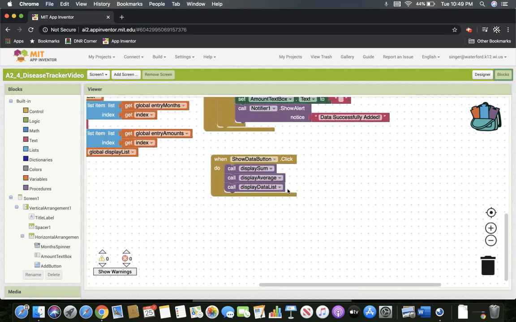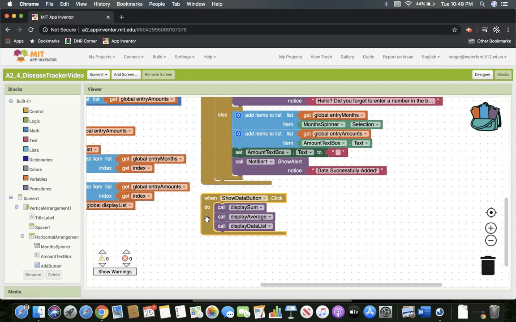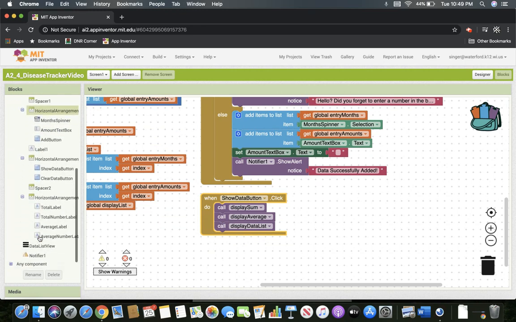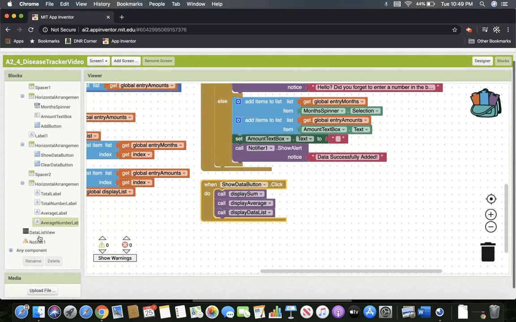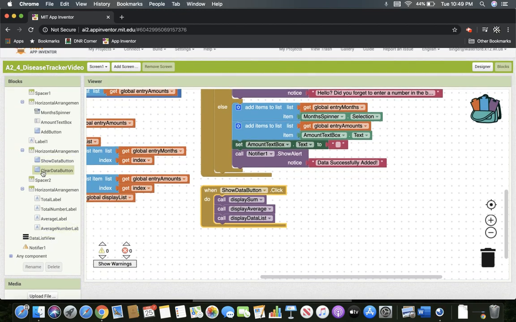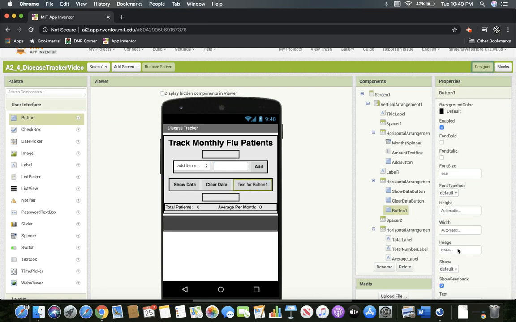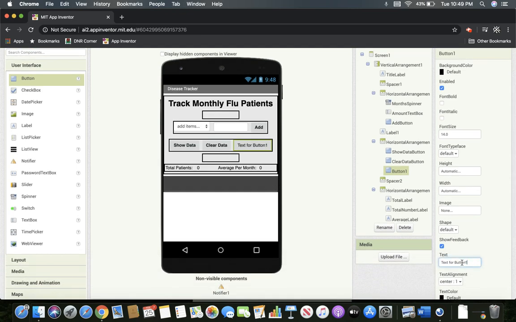And where are we going to put that? We have the show data button. Let's do the remove data button. As you can see, we have it created where? Nowhere. So let's go ahead and add that button to our program. We have show data, clear data. Let's add another button here next to it that says remove data.